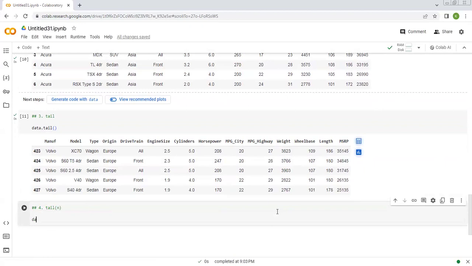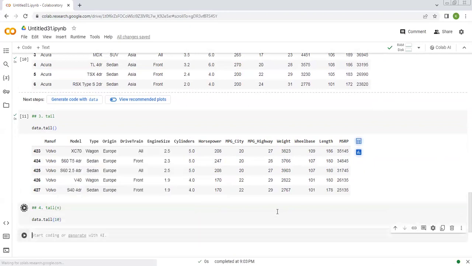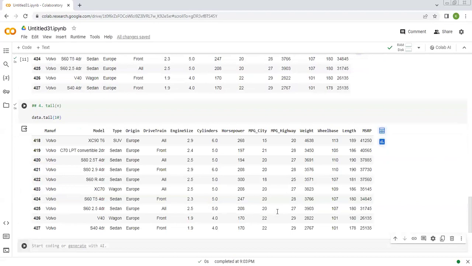To customize the last few rows, if I write data.tail and give 10, it will give us the last 10 rows. So you can see that with tail, we get the last rows. Last 5 or last 10 or last whatever, it depends on the value that you give over here.